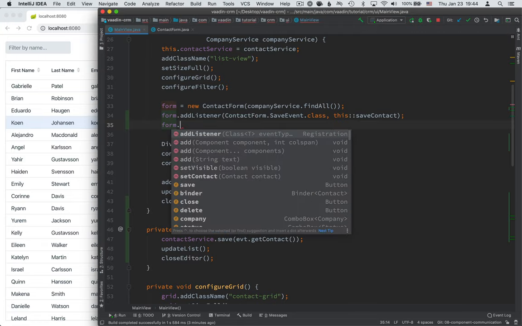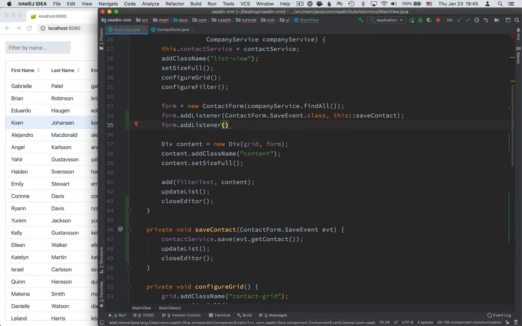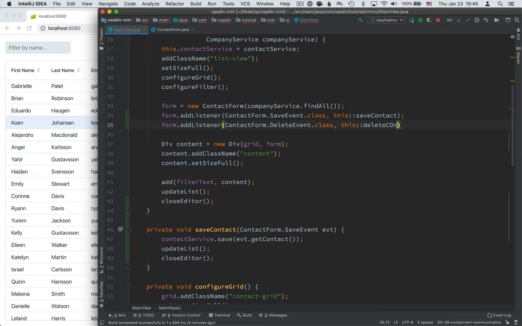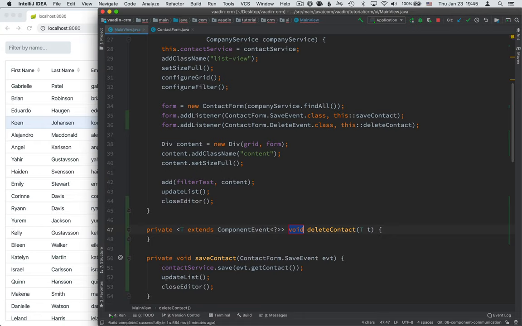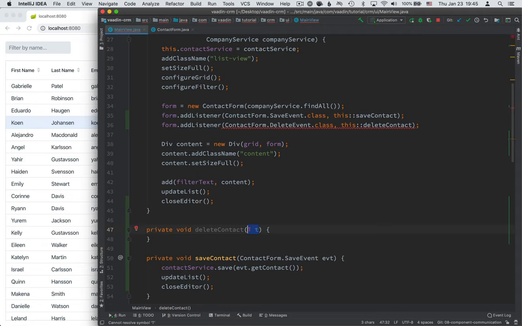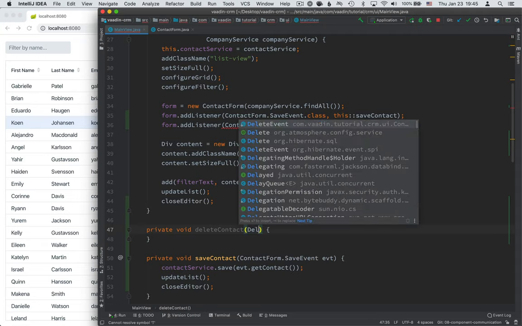Let's do the same for delete. So we'll add a listener again for the delete event. And then we're going to call this deleteContact, like so. Again, we'll do the exact same thing: create the method, clean up the method signature here. So we'll have a void method that takes in the delete event.